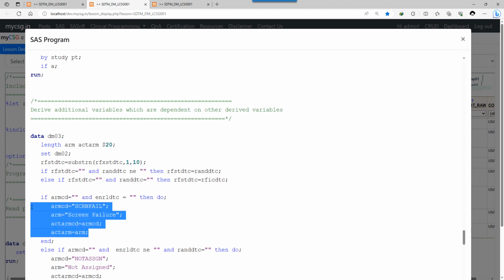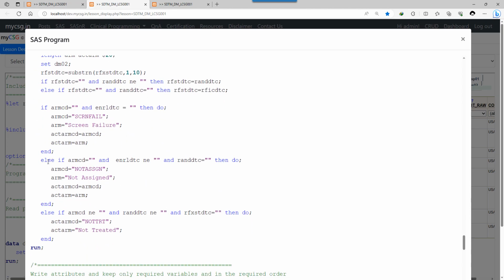So we are completing the derivation for actual ArmCD and actual Arm, and also ArmCD for the screen failures in this step. And in the next step, what we are doing here is: if ArmCD is null, but enrollment date is not null, but randomization date is null, which means the subject is yet to be randomized or has not been assigned any treatment yet. For those cases, we are assigning the text NOTASSGN for ArmCD and assigning the full text of Not Assigned to the ARM variable. And for these subjects, actual ArmCD will be equivalent to this.